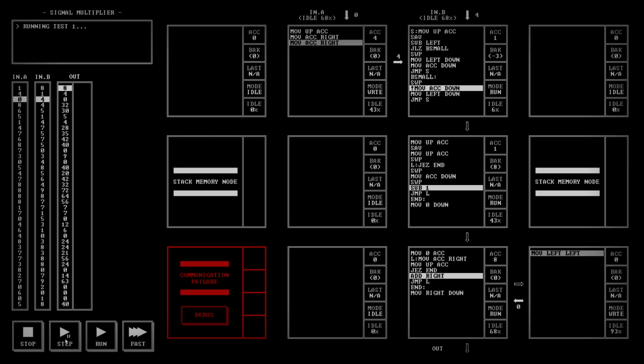So, step. It sends the 1 down to the 1 and the 8. Brilliant. Run it again. And step. It sends the 4 down. From the 8 and the 4.